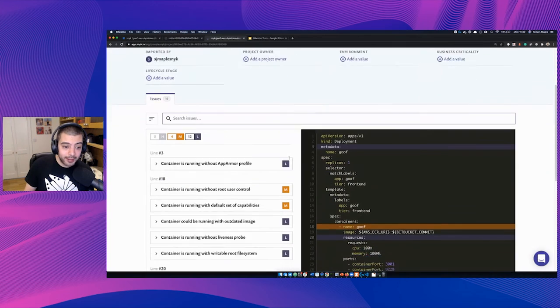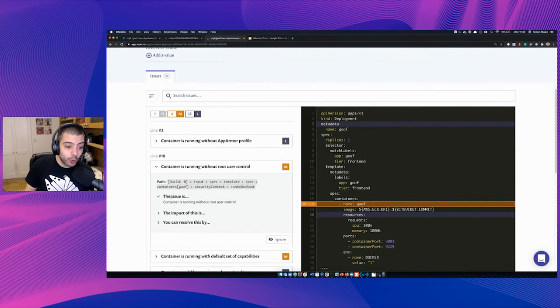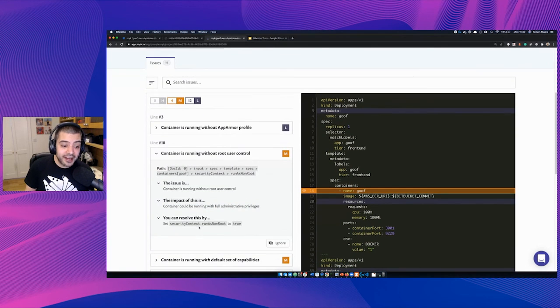With the YAML files, you will see a number of misconfigurations. I can see here what the issues are, what the impact of my issue could be, in this case a container running with full administrative root privileges, and what I need to do in order to fix that issue. I can see exactly where this issue exists in my YAML file here.